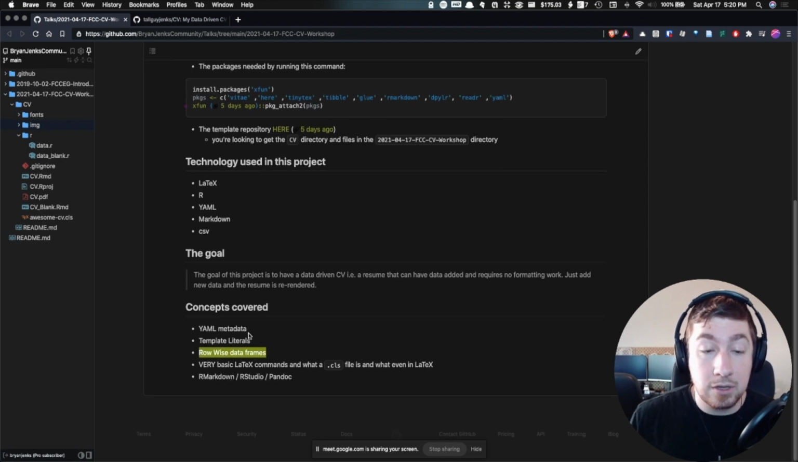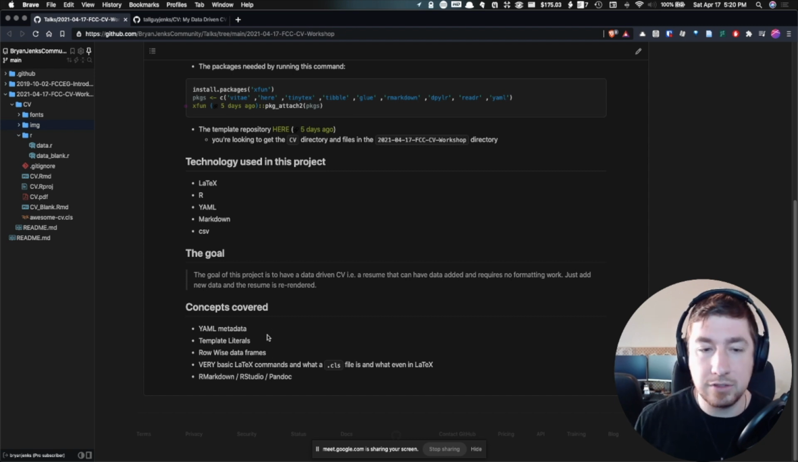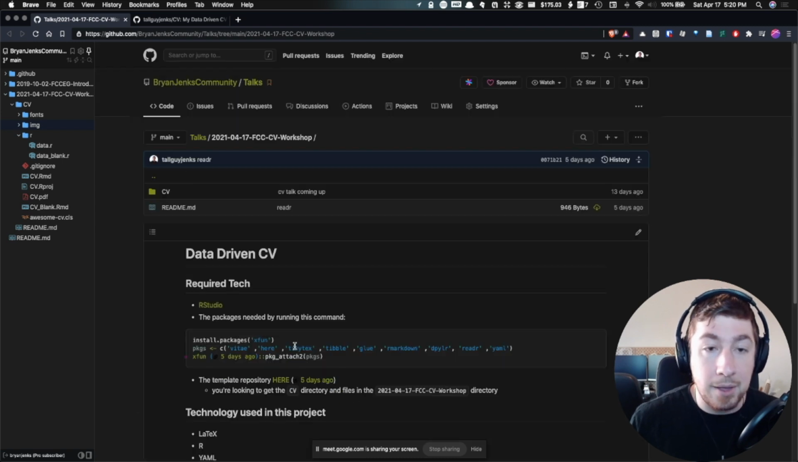We'll be using row-wise data frames. You'll see what that is in a minute. It sounds like a complex thing. It's not. It's basically CSV, but actually visually laid out like a table. And very basic LaTeX, if anything, usually just for page breaks. Yeah, so we'll just jump right in and get started.